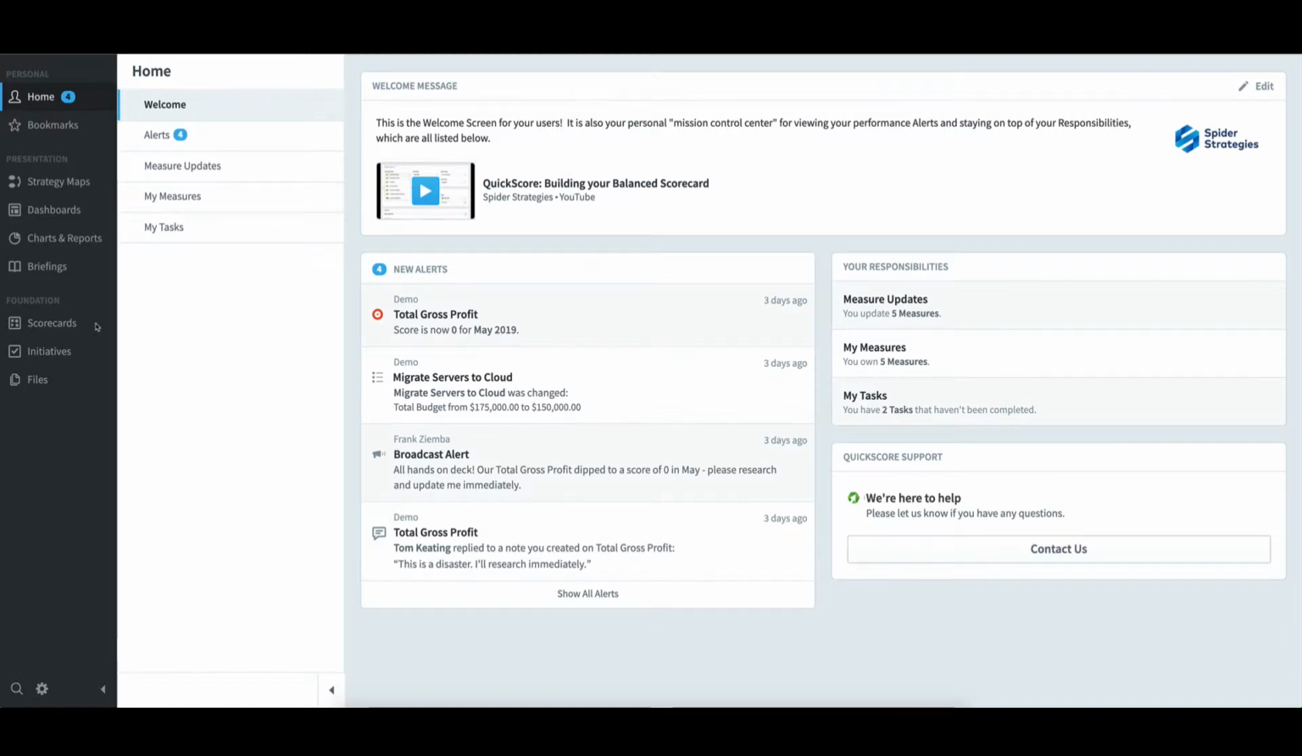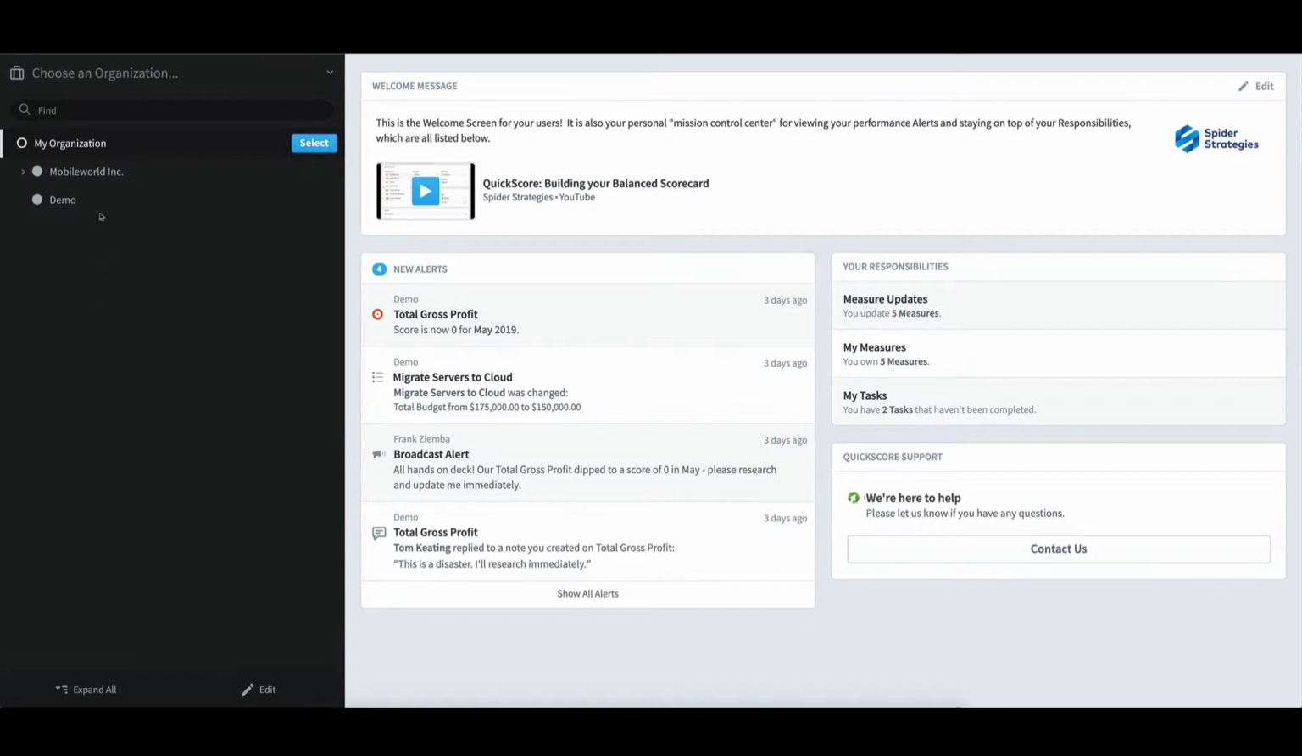My goal today is to build scorecards using copy, templates, and rollups in QuickScore. I've already logged in and have landed at my home page. I'll start by selecting Scorecards. And then I'll select Mobile World.